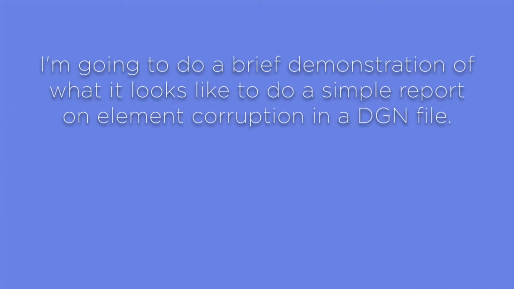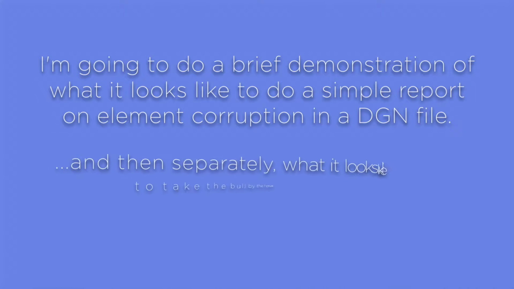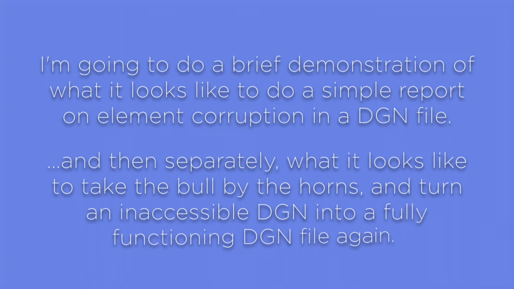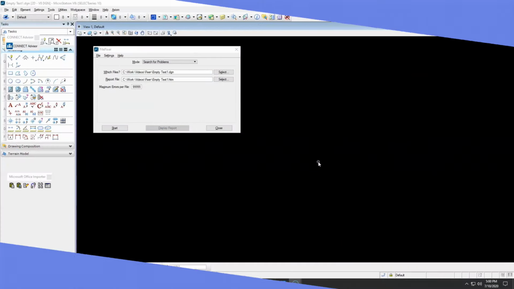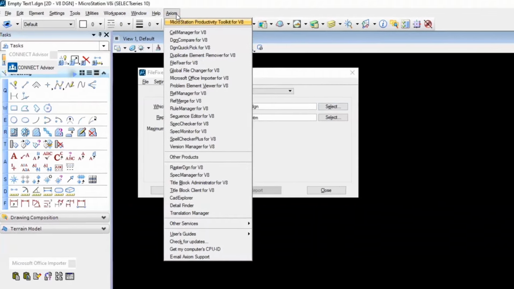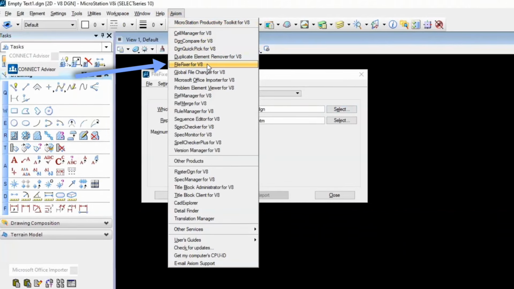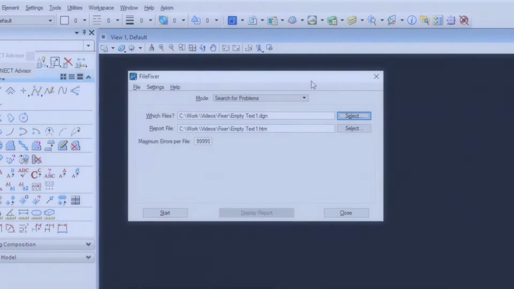I'm going to do a brief demonstration of what it looks like to do a simple report on element corruption in a DGN file, and then separately, what it looks like to take the bull by the horns and turn an inaccessible DGN into a fully functioning DGN file again. When you install Axiom products for MicroStation, you get this Axiom pull-down menu, and FileFixer is the 5th item on the list. You can just select it there. I've already got it loaded here for you.